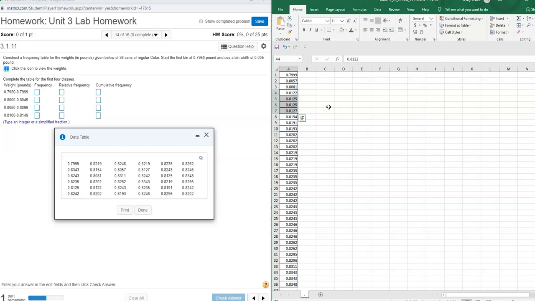The other thing to be careful, you know how I've told y'all that for every problem you pretty much want to read to see what format it wants. Notice it says type an integer or a simplified fraction. So in this case, your frequencies will be integers. Remember, they have to be whole numbers. But your relative frequencies will need to be left in fraction form. Remember how we just take the frequency divided by the total, and the total should be 36. There are 36 numbers here.